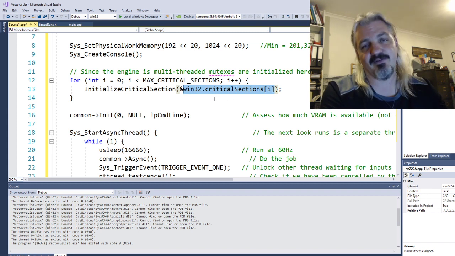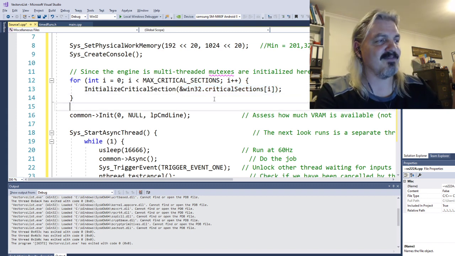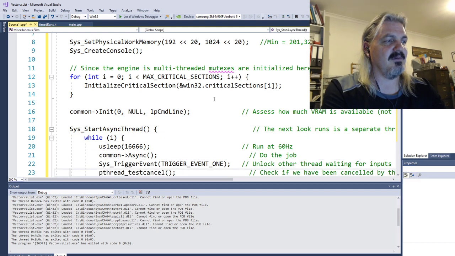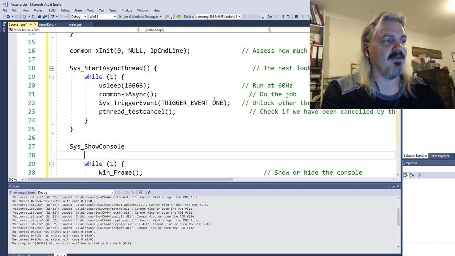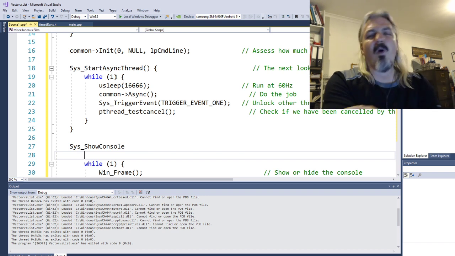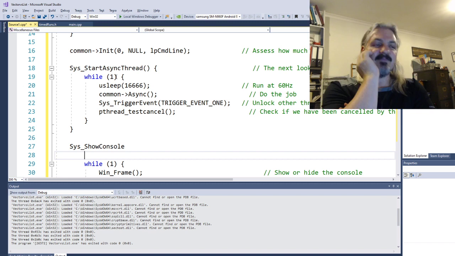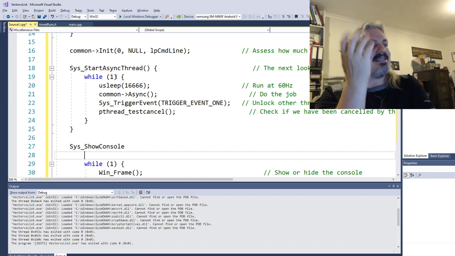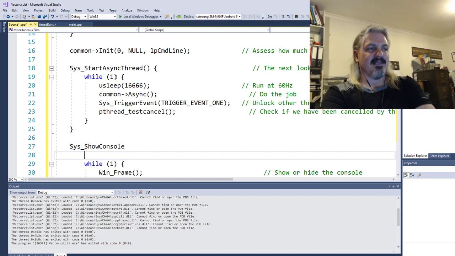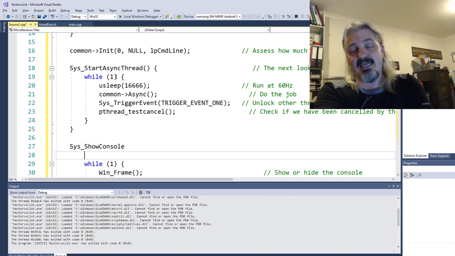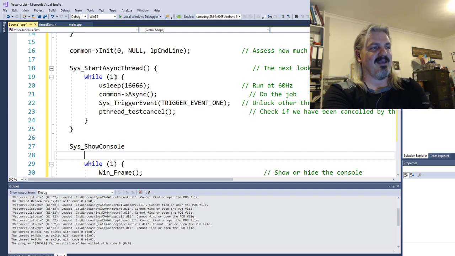But you know, this is the way C++ was in the olden days. So here we also have a system thread. While one, yuck. Okay, so yes, this is what used to be common. It is a terrible, terrible thing to do, but it is the hacky job that Doom was as a game. While one means this will never stop.